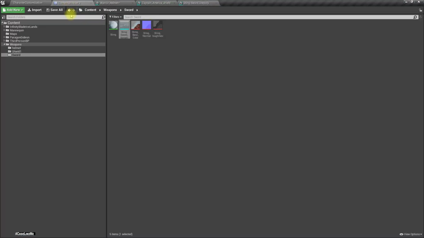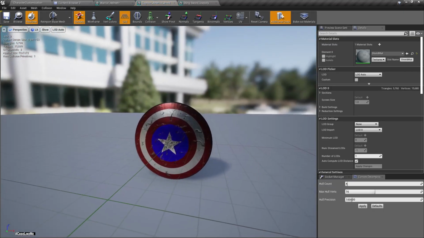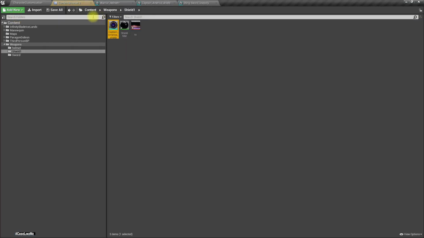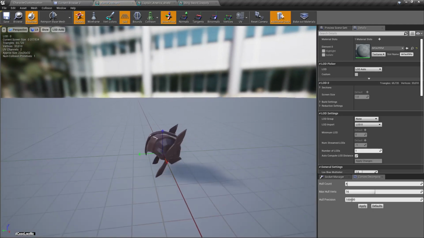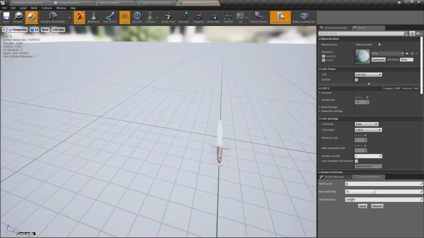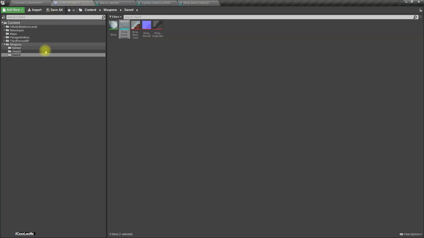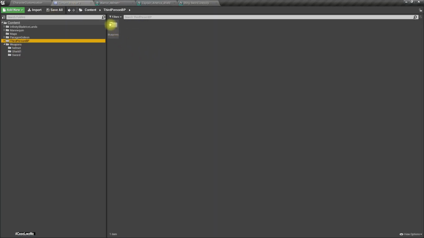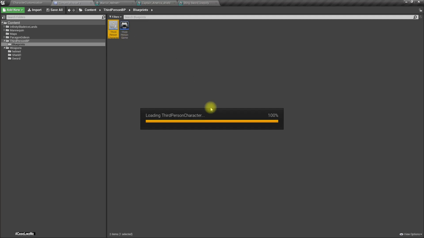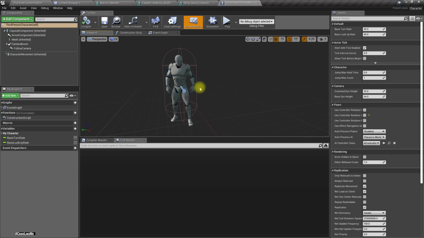Okay, to get started with the character customization, I have imported this shield object, this Captain America shield, and this helmet, and this sword. So those are the weapons this character is going to have. Right, and now let's open the third person character, and just to get the feel of it, I'm going to change this later.